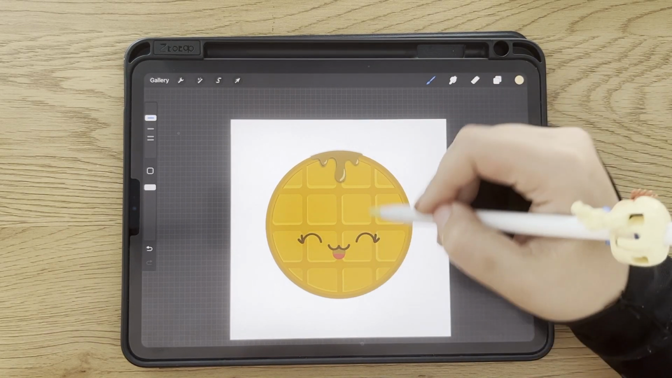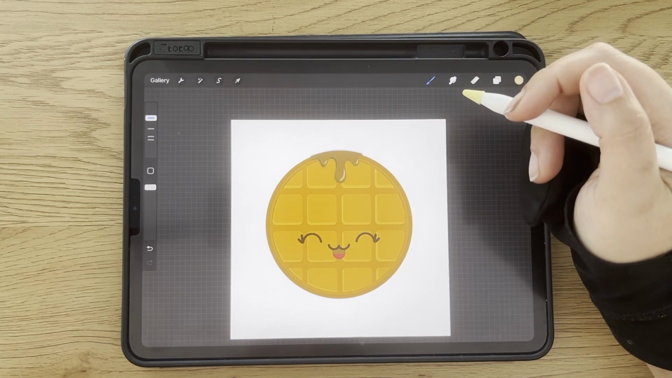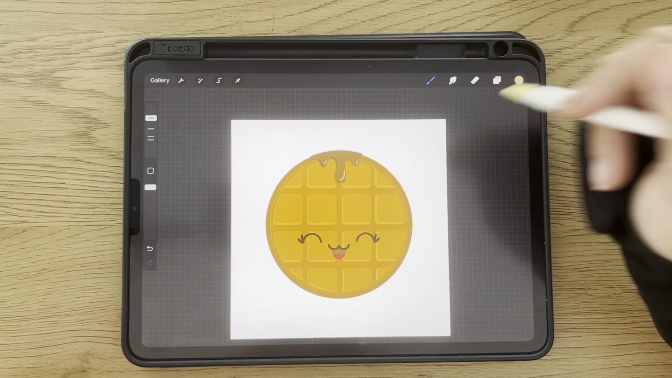If you prefer to draw one square at a time, that's fine. I just take advantage sometimes of how to create brushes.